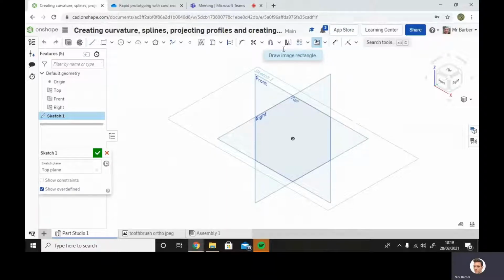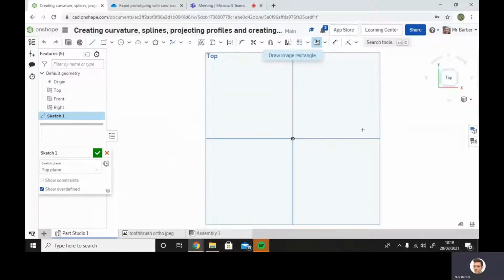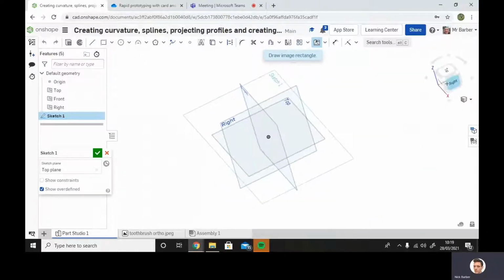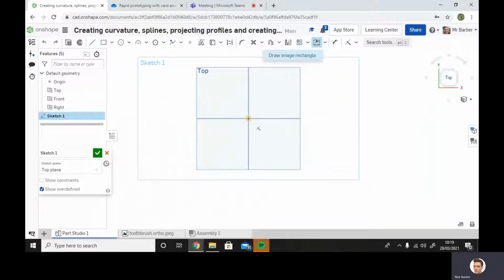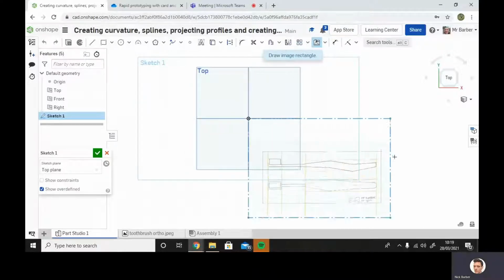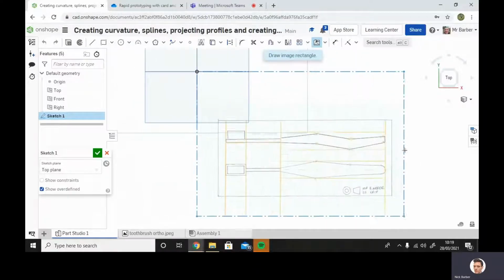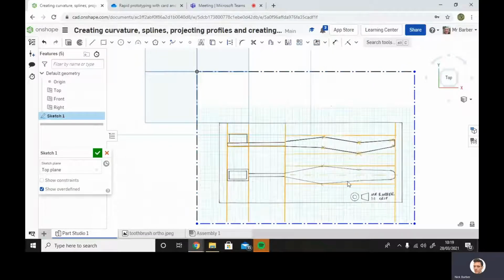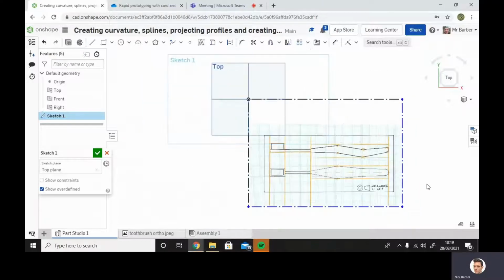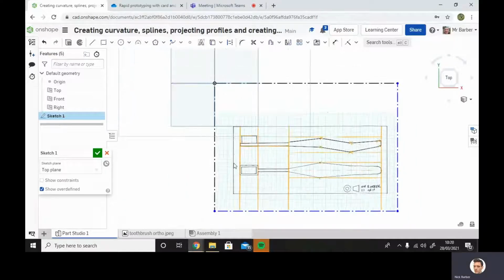Now it asks me to draw the image rectangle. I'm going to do it in the top view, as you've already seen. I've selected that as my sketch. Whoops, top view. And I'm going to start that image from that datum point. Click and drag. You can see now it's previewing the actual image that I'm going to import. Click to release. And how do I know this is the right size? Well, it inserts it.